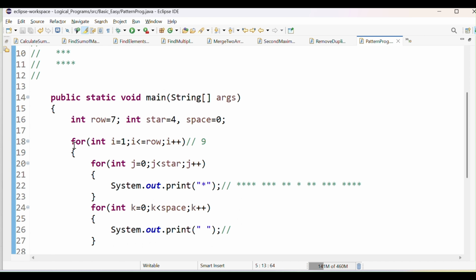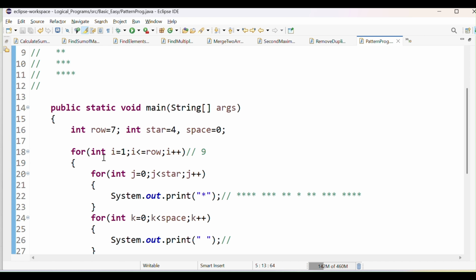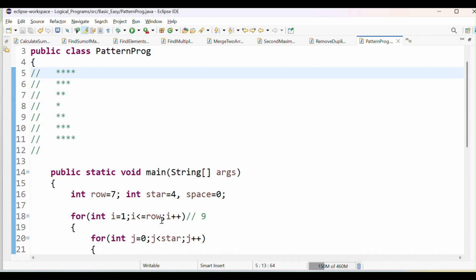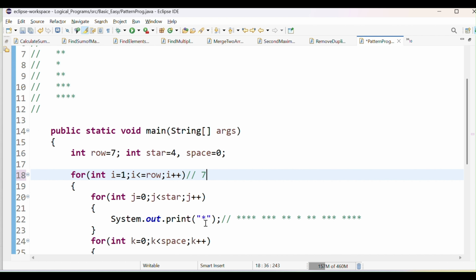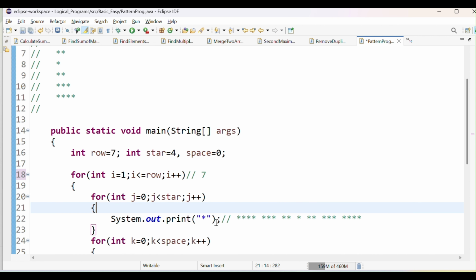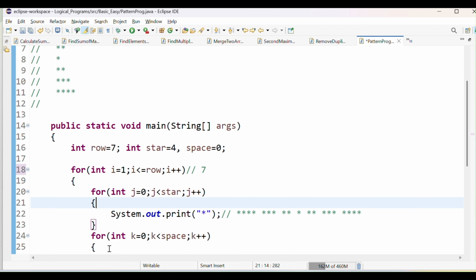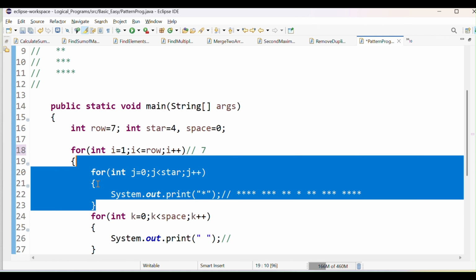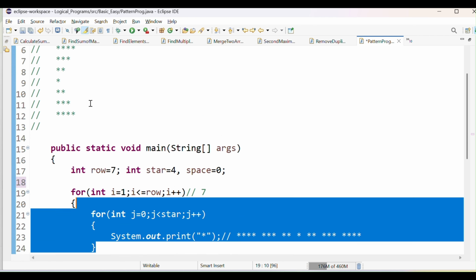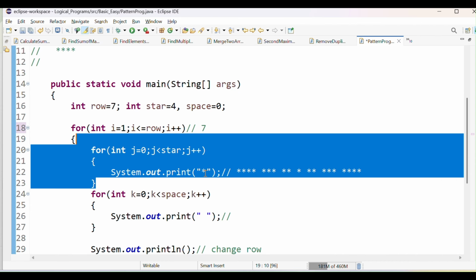But let's understand this for loop first. Inside this for loop, integer i equal to 1, i less than or equal to row. The row count is 7, so that's why we have taken 7, i plus plus. Then inside this for loop we have code to print the star. Why have we taken the for loop to print stars first and space second? Because we are printing stars first and then spaces. That's why the for loop to print the stars is in the first position, and the for loop to print the space is in the second position.